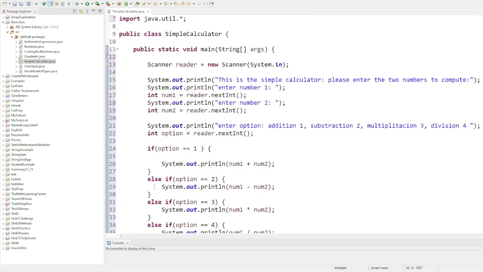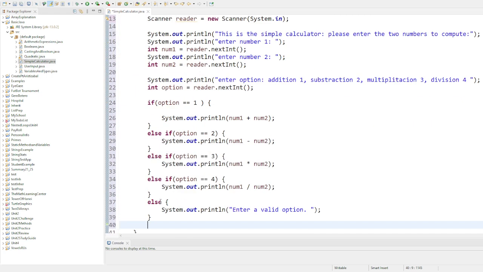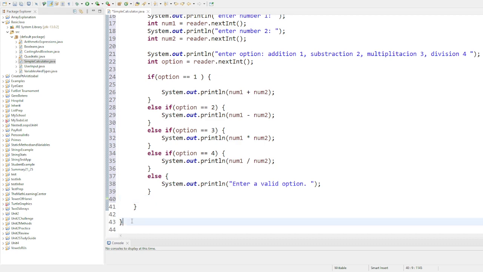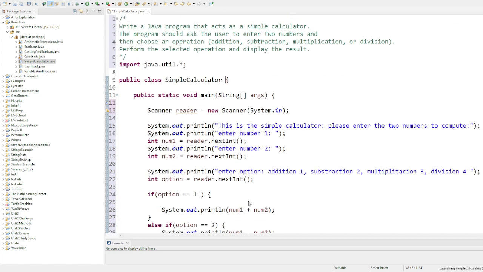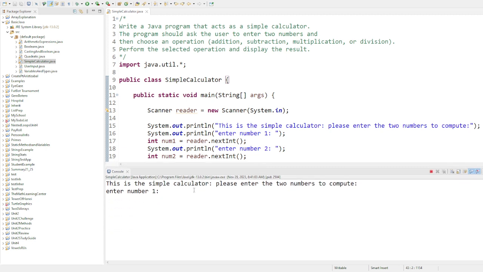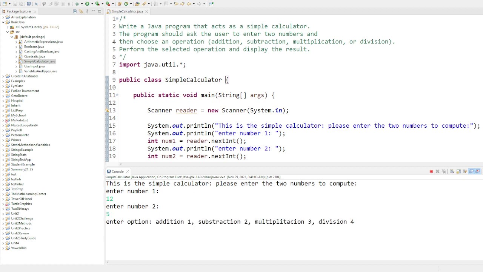Okay, now this program should work immediately. Okay, let's see if it works, and we're going to see what happens. Now, hopefully it's going to work just one time. So it says enter number 1, and let's say this is 12. Enter number 2, let's say 5, and then enter an option: addition 1, 2, 3, or 4. Let's say let's add these two numbers. We should get 17. So 1, and we get the number 17.